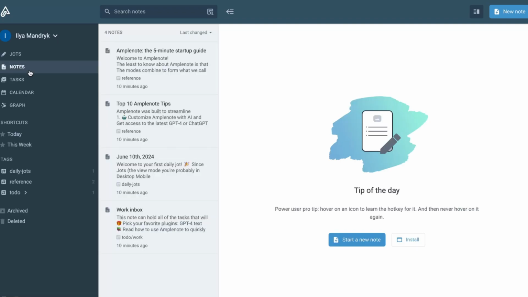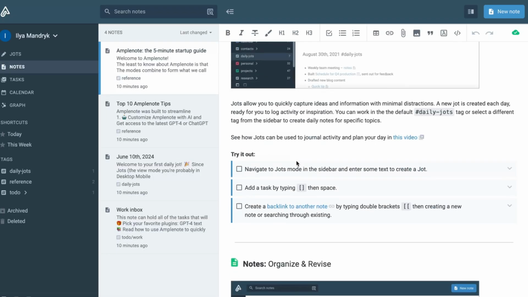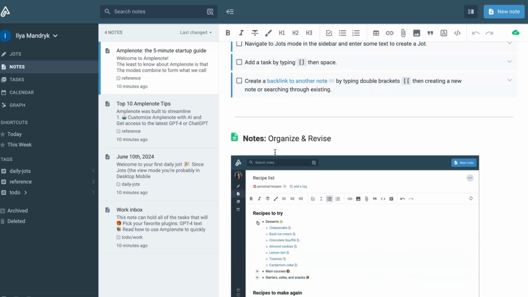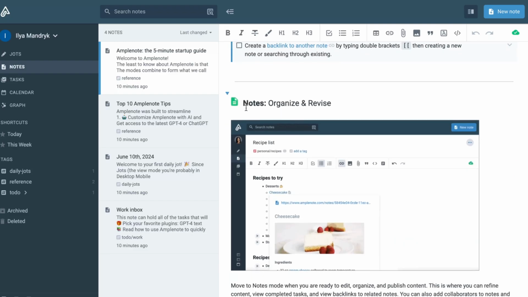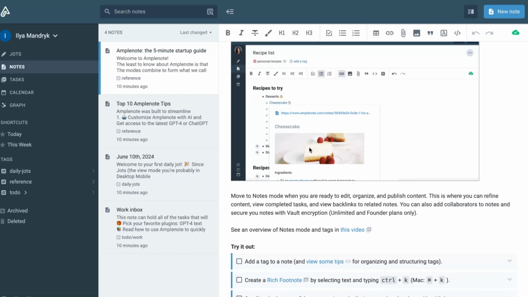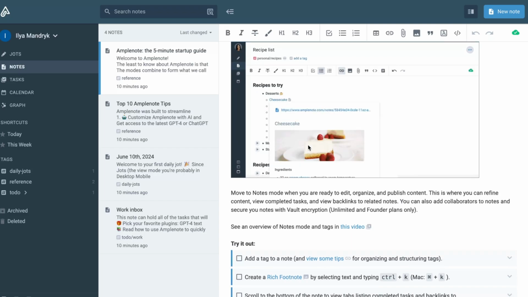The next thing is that in the jots, we can capture everything, and then we need to do some other things. So we can organize all the things inside of our notes. As you can see, we can move to the notes mode when you are ready to edit, organize, and publish content from our jots.